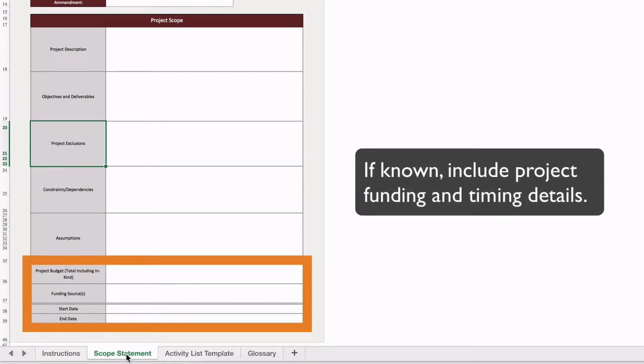If known, project funding details, including total project budget and funding sponsors, should be identified as part of the project scope statement. Furthermore, if known, the project plan's start and end date should also be identified.